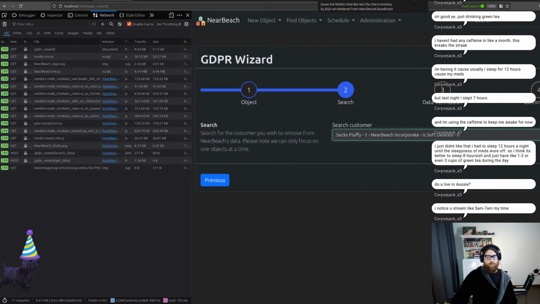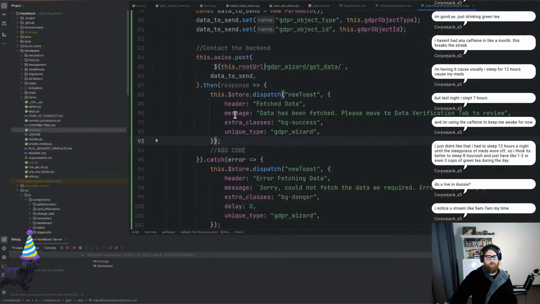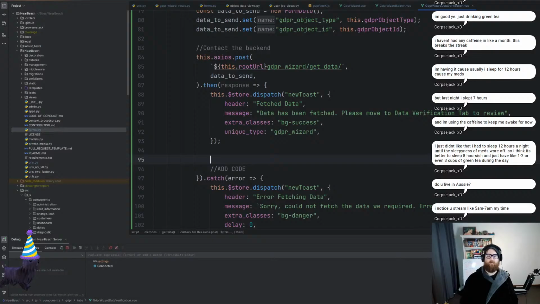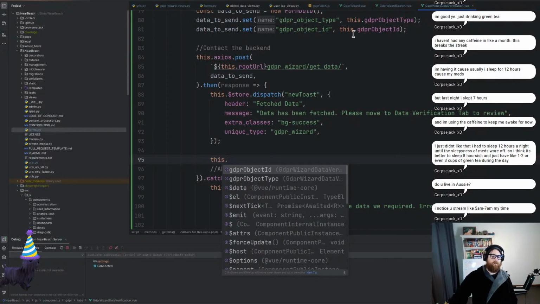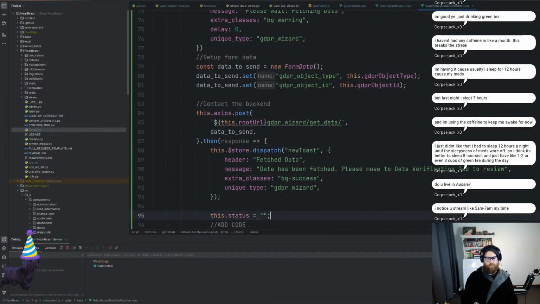Okay, cool. That pops up. That green will disappear in a minute. Now, we do need to fill out this data on here. So what we can actually do is in here, we can go this dot, what is it? Status equals loaded. Easy done. All right.